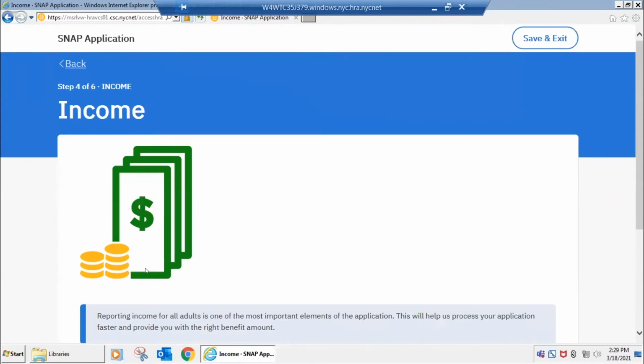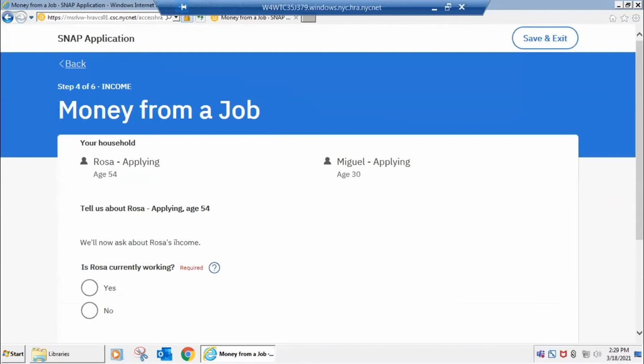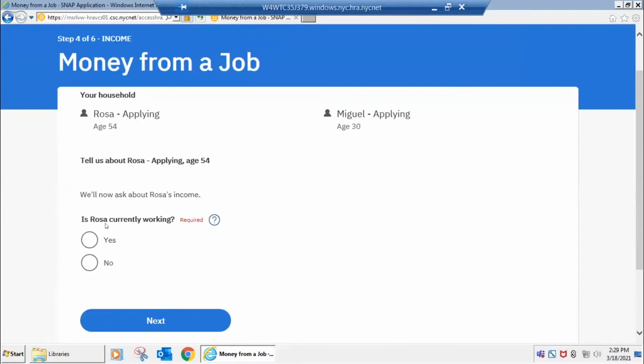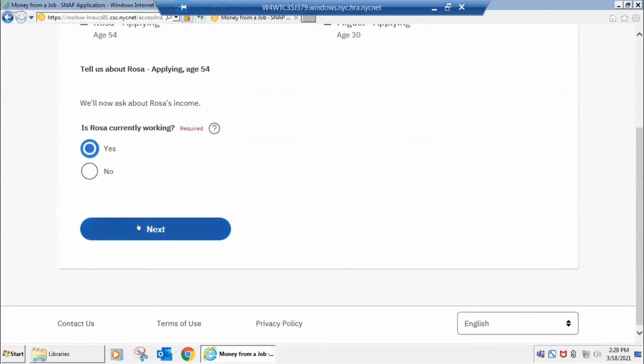In the income section, the applicant must include money household members earn from working at a job or from self-employment. This includes unemployment benefits, workers' compensation, social security benefit, child support, and supplemental security income. So this is the section where the client will be entering all the income information that they have at the time that they're applying for the benefits, right? So they want to know if the client is currently working. So for today's training, I will use the example that yes, she's currently working. I'm going to click next.